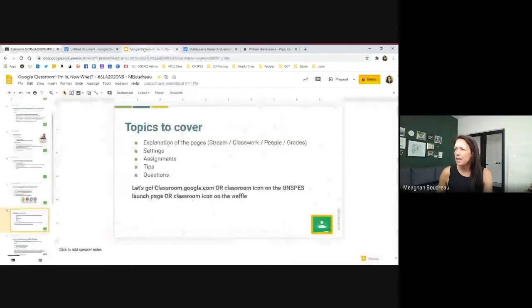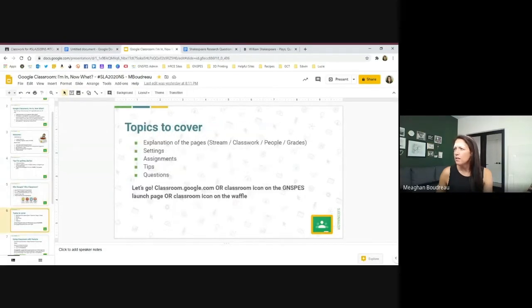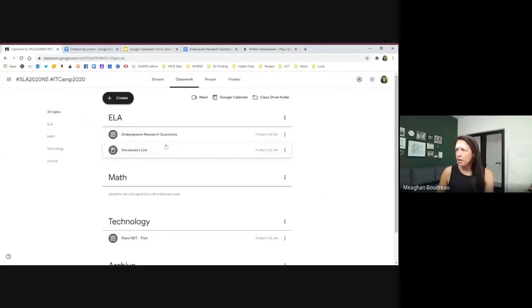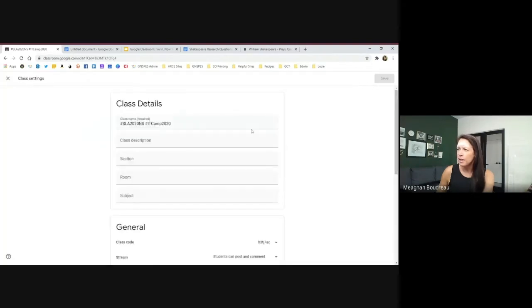I'm going to pop back into my list of topics that I wanted to cover. Settings and tips. Okay, so that is sort of how to use Classroom. There's a couple of back-end things that are really important, that are nice and easy, that I want to show you. So up here in the settings cogwheel, I'm going to click this.